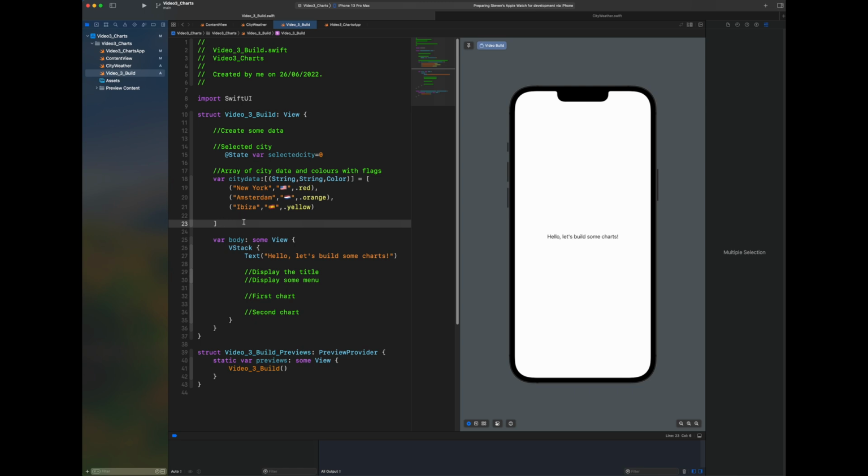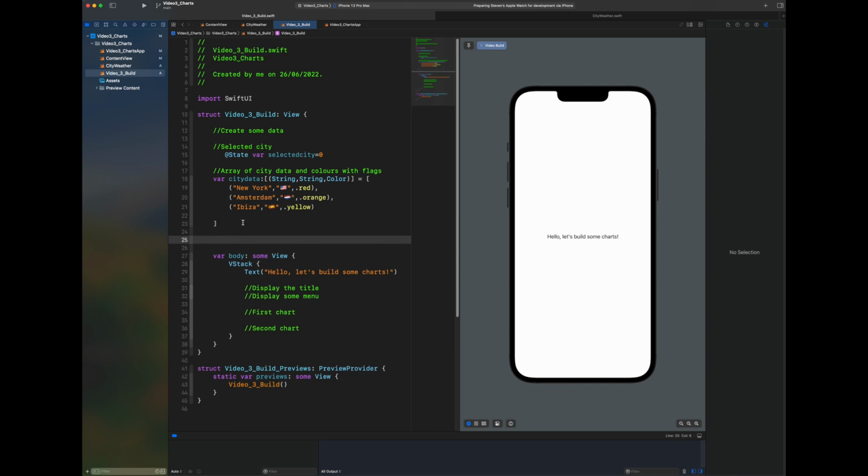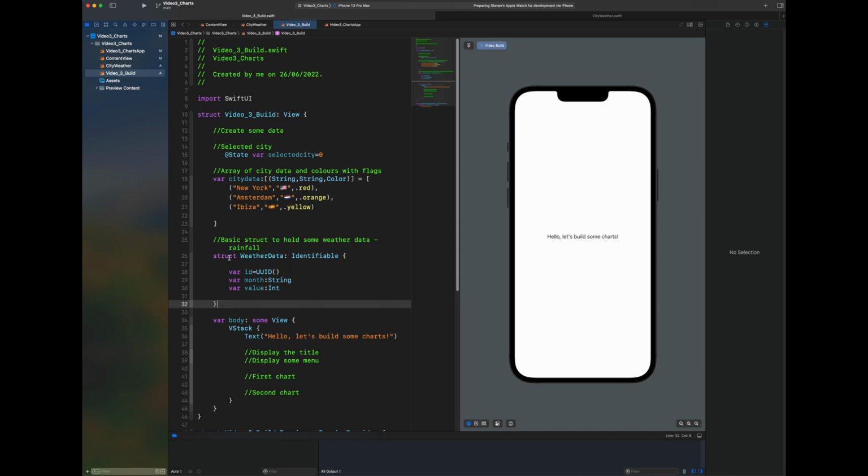Now we need to create an array, a struct, not an array, of what the data is that we're going to put the rainfall in, how are we going to hold the weather data. And that is simply a simple struct that looks like this. So we're creating a struct weather data. It's going to be identifiable. We're using the UUID to generate a unique ID, so it's identifiable. We'll have a month and a value which will contain our rainfall.